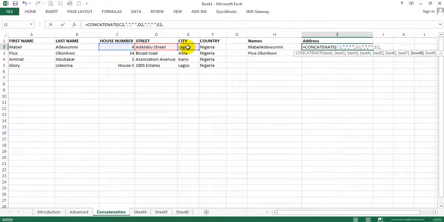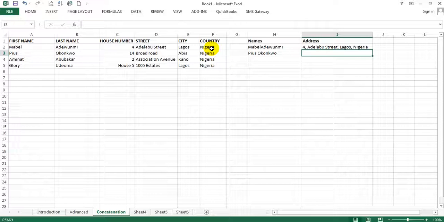For this extra data which are not in your cell, you use the inverted comma. So I insert the inverted comma once again, my comma data, then I close it with the inverted comma, then I add a comma to define it, and then inverted comma again, space, close it, comma to define it, and then Nigeria, and then I close my formula, and that is it. You can see 4 Adelabu Street, Lagos, Nigeria, well written. That's one method of doing that.